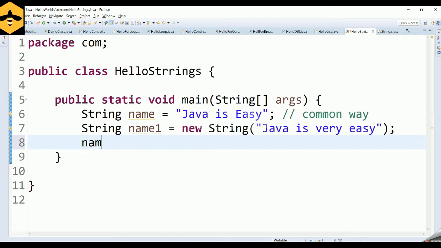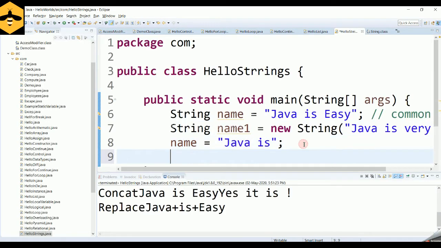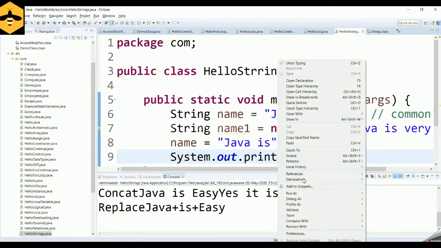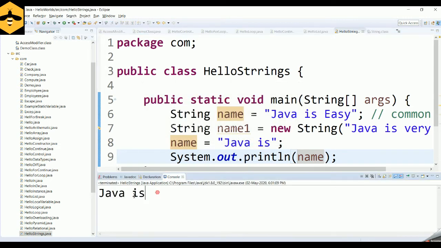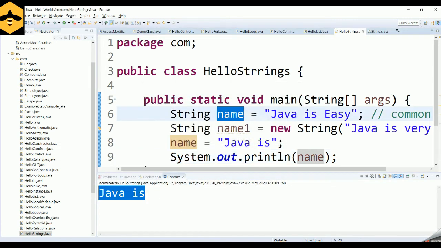The most common answer people give is, okay, I have assigned name as Java is easy and now I can change it to Java is, and I can print that particular string. If I run this program, it says Java is, yes, the string has got altered. And why do they say strings are immutable? So this is what we actually mean by Java strings are immutable.